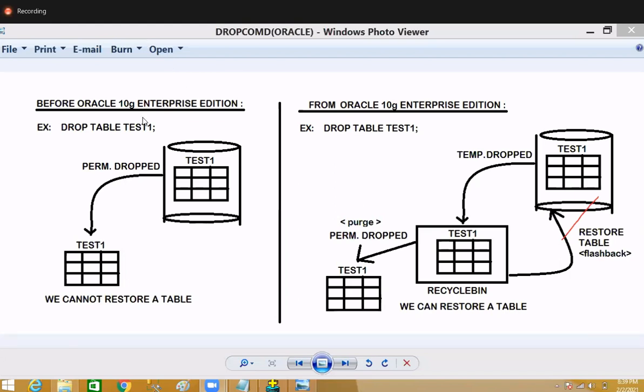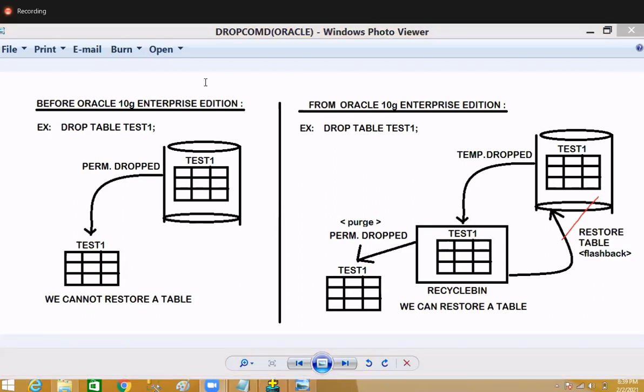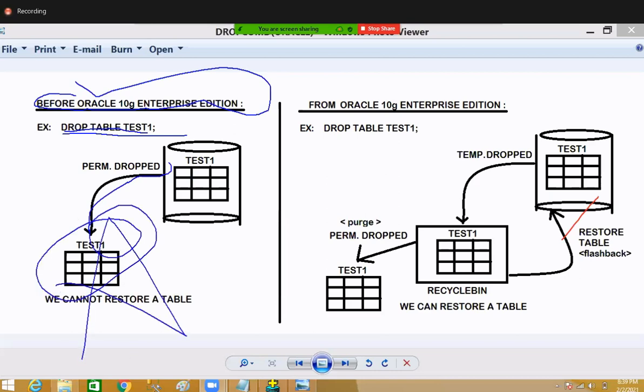What I said previously here: before Oracle 10g Enterprise Edition, if you want to drop your table, suppose I'm dropping here, drop table test1, it is dropped from the database and directly the table is dropped and we cannot restore it.